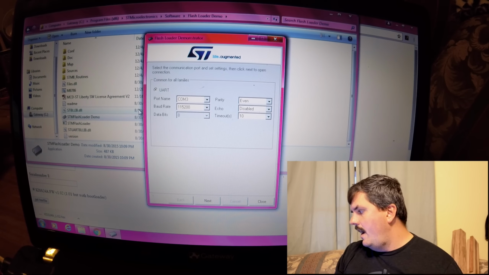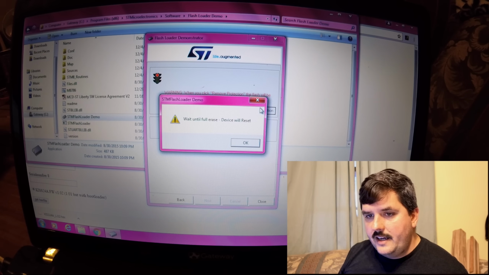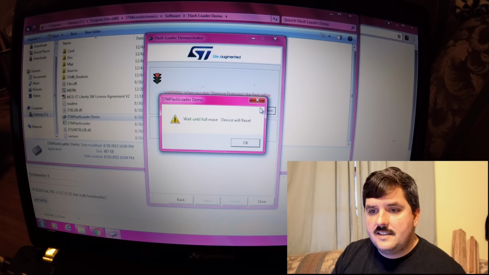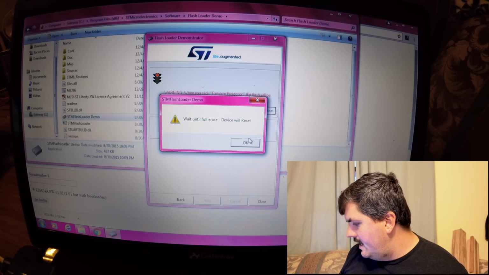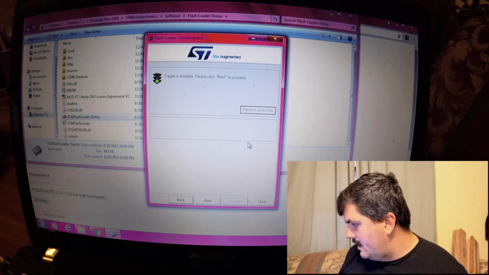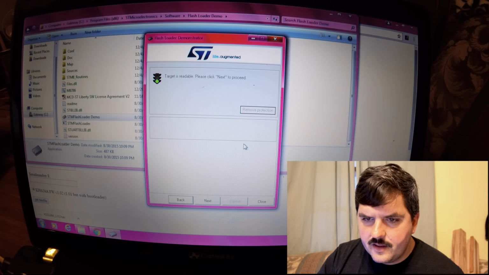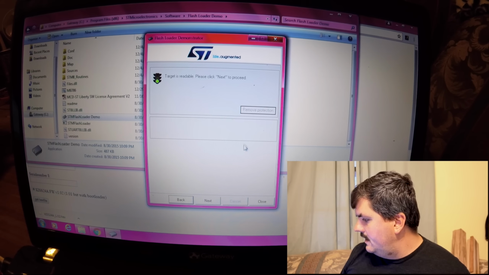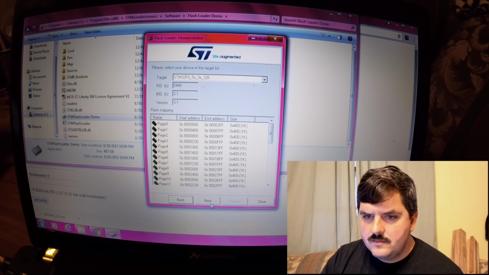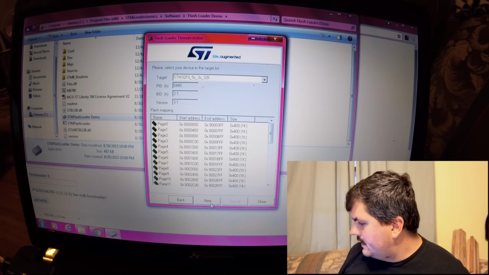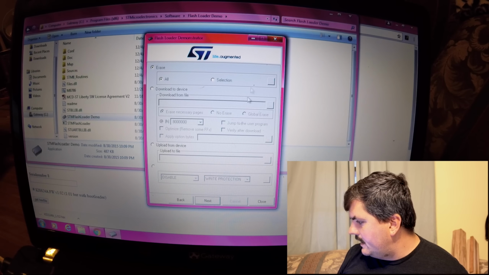Yes, okay, so we do want to remove protection. That sounds scary. Full device erase. Press OK. All right, well, we'll press OK. Target is readable. Target is readable. Click next. All right, next again. Aha, now we're ready to select our hex file.